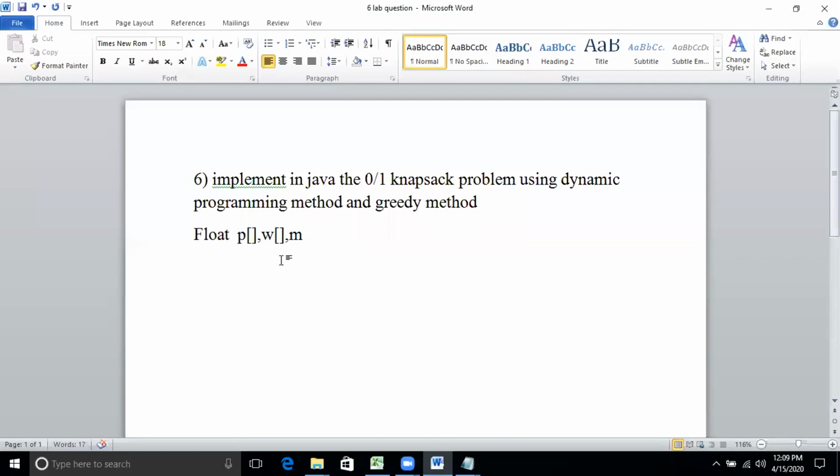We get a fraction, isn't it? Yes, sir. We are performing a division. So if it is an integer division, the fractional part will be eradicated. So for that reason, I'll be taking this array as a floating point array. Okay. So now I should search which is the maximum ratio, isn't it?